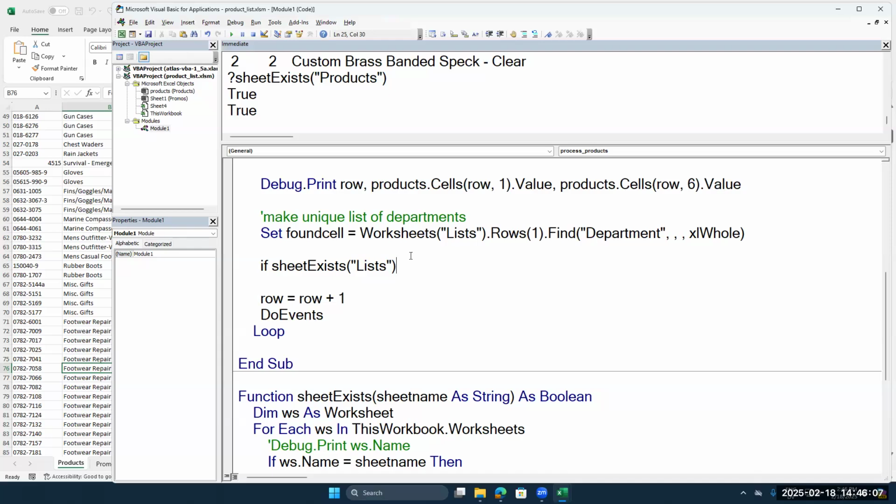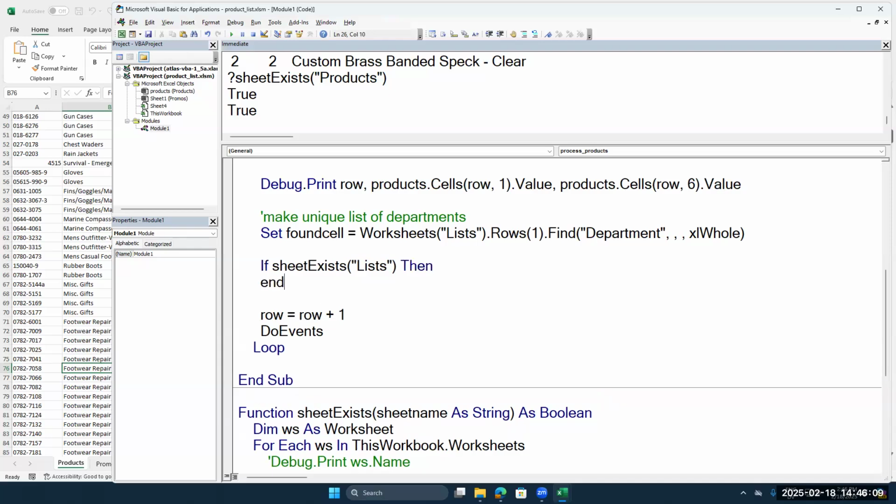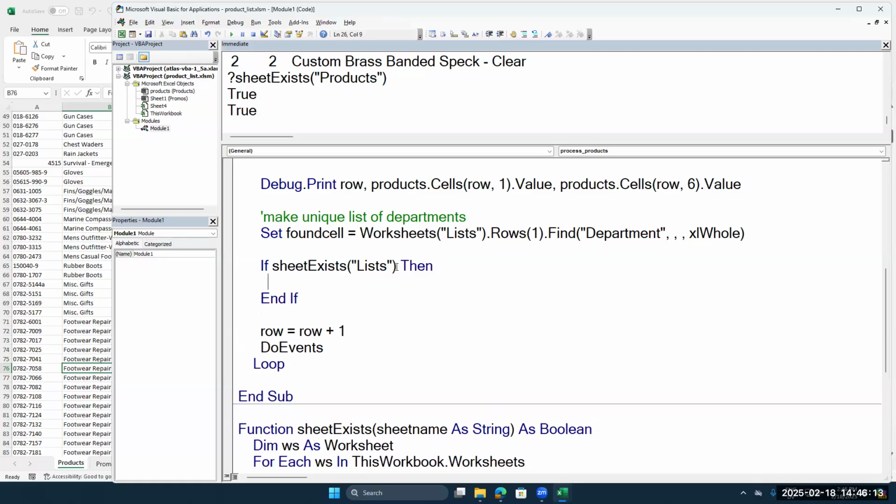If sheet exists, then we're going to do something, and I'll end my if statement. So this is going to give us a Boolean value. If it's true, then it's going to execute this. If it's not true, then it's not going to execute. Probably what we want to do here is say if not sheets exist lists, right? We want to say if this sheet doesn't exist, then let's create it. That's really where we're going. So if it doesn't exist, let's add it.